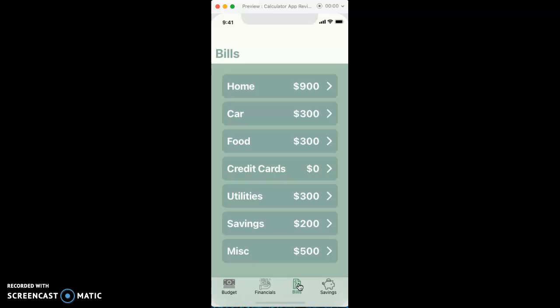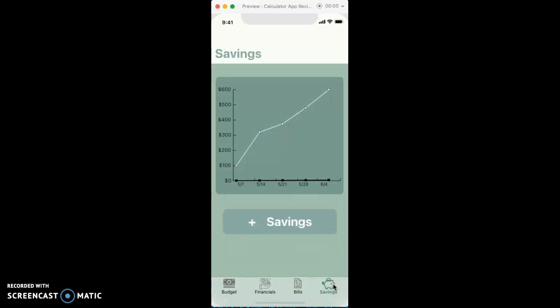So if you're on your bills page, each bill is clickable, and you can go into that bill and it will show you how much you've spent for the month and if you're staying on budget. So it will help you to know if you've gone over your budget or if you're staying within budget. And then if you click on savings down here, it'll take you and show you where you're at in your savings. And you can also add to your savings. I did have where you could subtract from it, but that kind of defeats the point of savings, so I left it where you could just add to it.